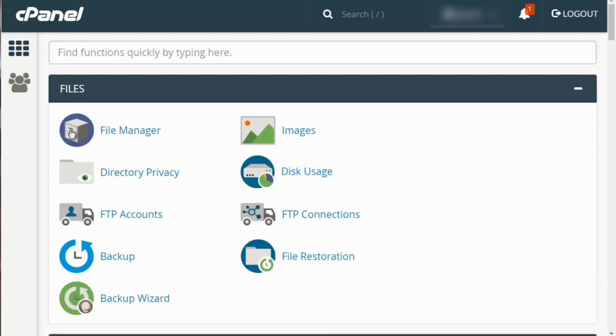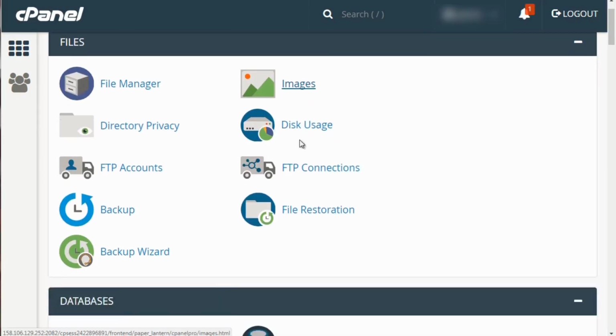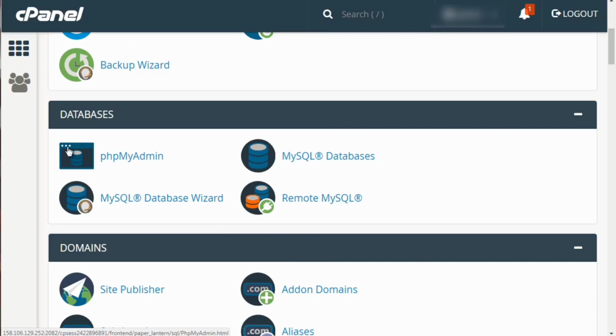So let me just run through real quick. So you have files, you have file manager, you have images. You have directory privacy, which enables you to tell the system who can actually access certain directories. We have FTP accounts. We have backup wizard, which we'll show you how to use later on. We have disk usage, which will show you how much disk space you have left. And then of course you have databases, which is phpMyAdmin, which is where we're going to actually look at the database. But first you'll need to create a database first, which you can do either here or here.